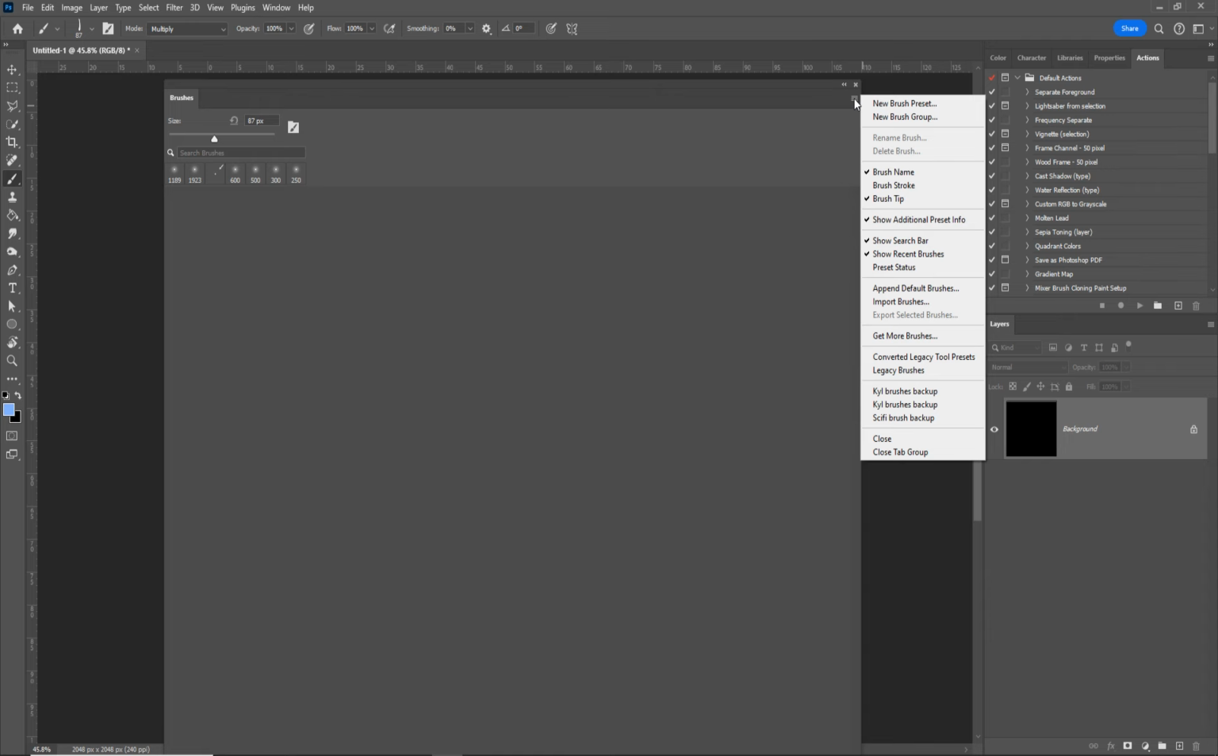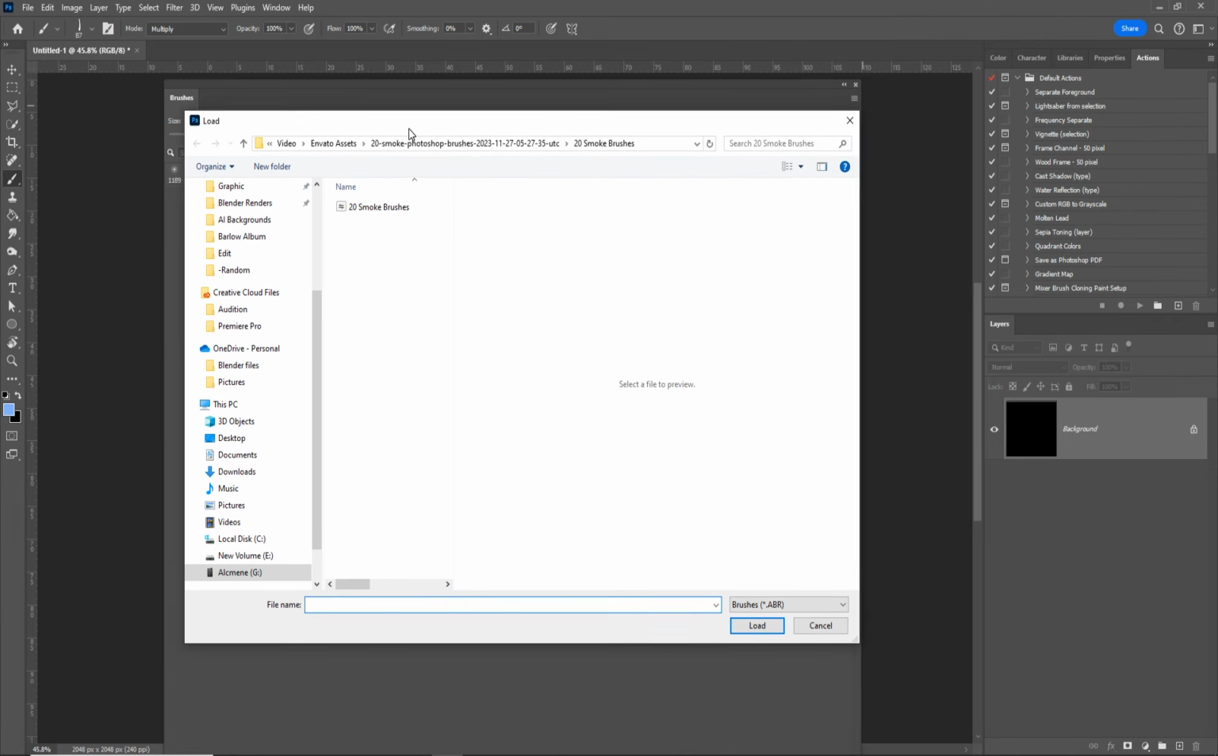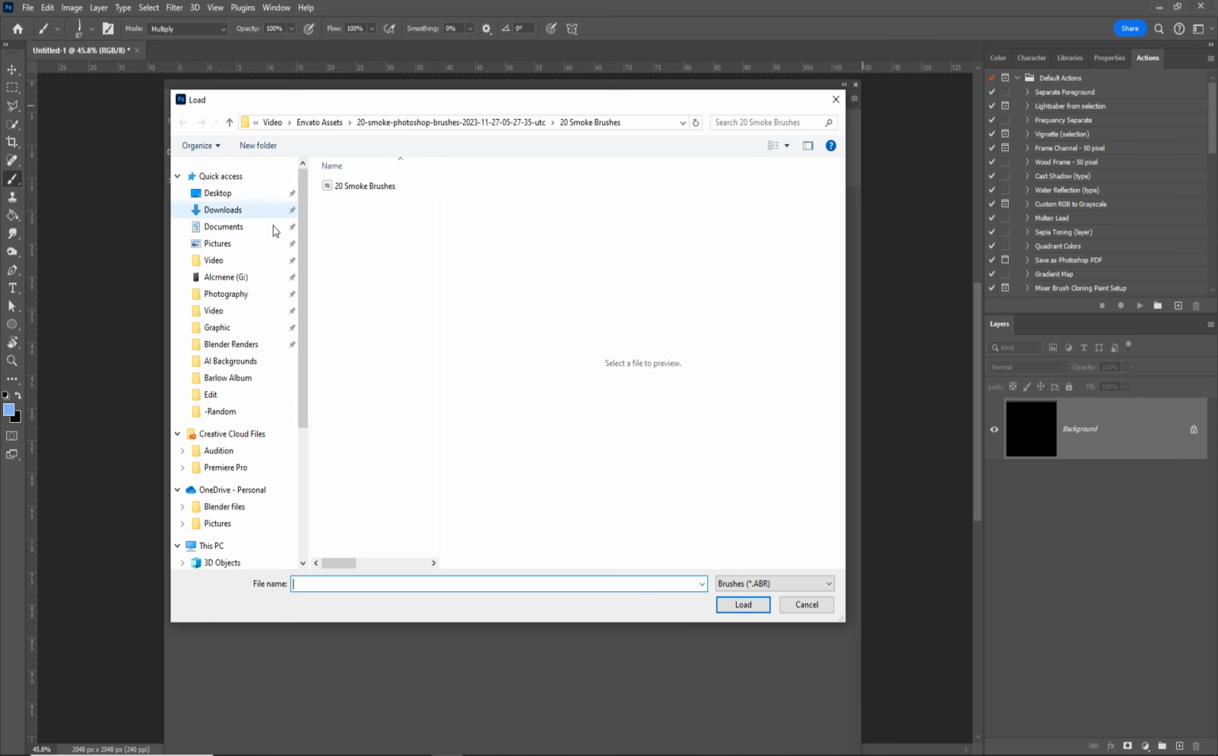Well, just two. First, you go to this menu on the top right and you go to import brushes. And now you need to find the brush file. Now, this is something you need to remember. Photoshop brush files are .abr files. I guess that's Adobe Brush.